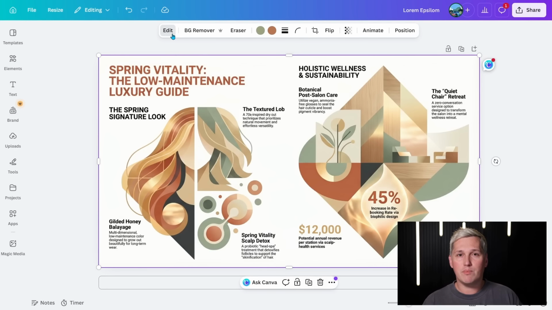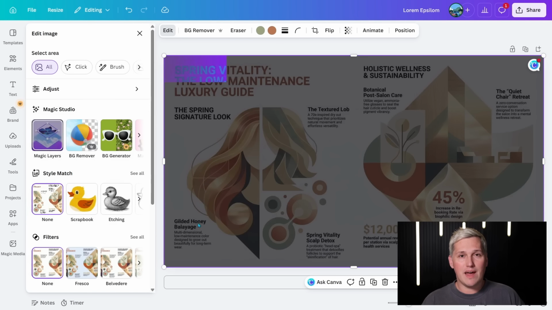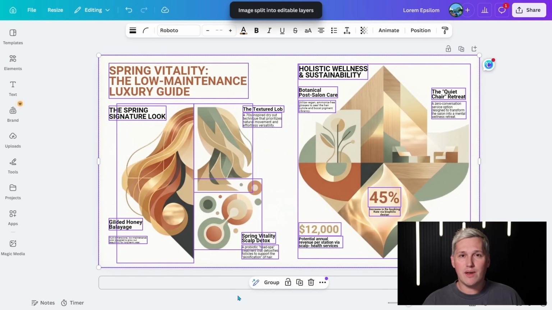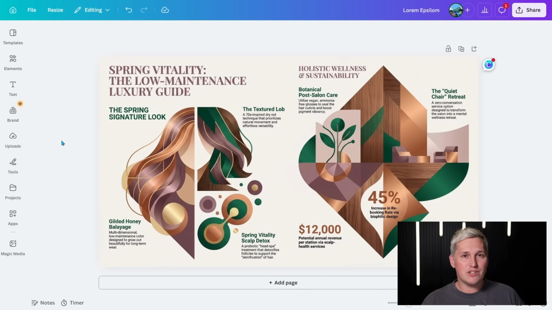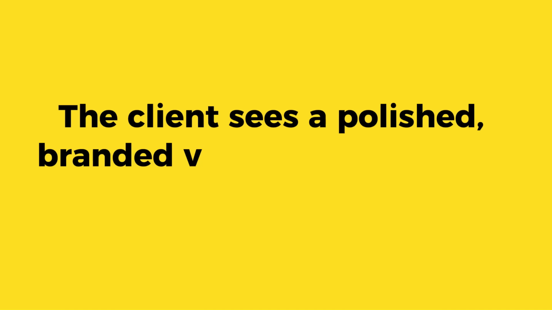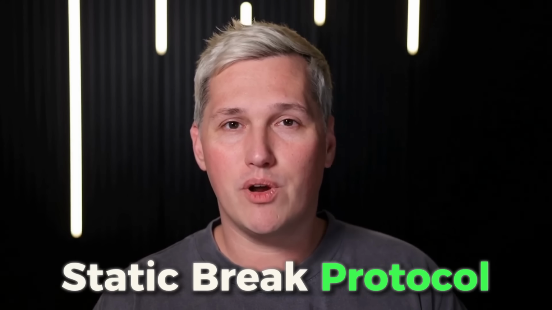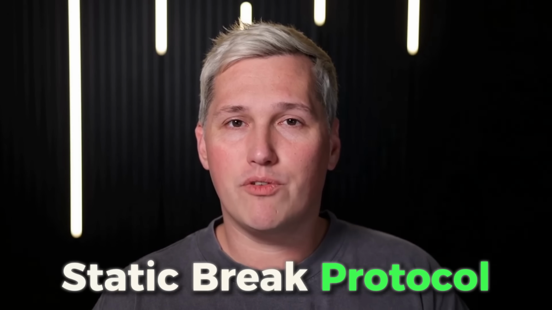Then they break it open with Magic Layers. They swap the header text to match the salon's brand voice. They replace one generic icon with a custom image generated in 30 seconds. They reposition the call to action block to sit exactly where the salon owner asked for it. The whole process takes under an hour. The client sees a polished, branded visual and signs the next retainer without hesitation. That is what the static break protocol looks like in an actual paid workflow.